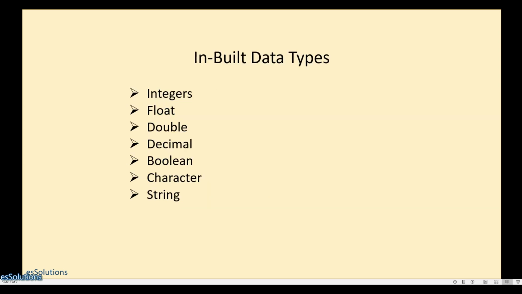Now in C#, we have inbuilt data types. These inbuilt data types come with C# by default, out of the box. So you as a developer don't need to do anything to have this. So the first there is integers, we have the float, we have the double, the decimal, the boolean, the character, and the string. And we'll be going through each of them one after the other.